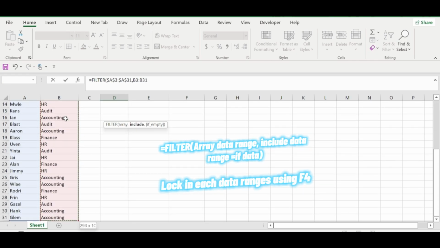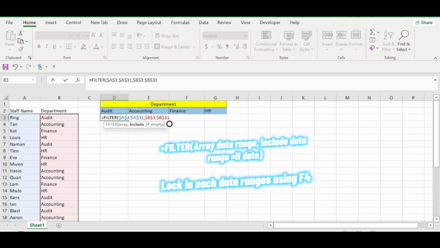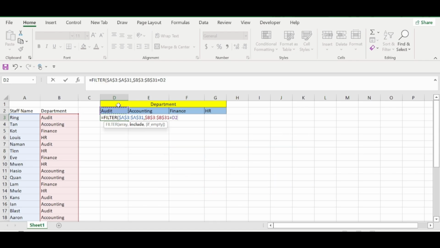So I'll do the same thing for departments. Control Shift Arrow Down again. Then I'll press F4 to lock it in. Equal to the department I'm filtering it with. Each of them equal to the first department, which is audit here, in cell D2. Then you close your bracket, enter.